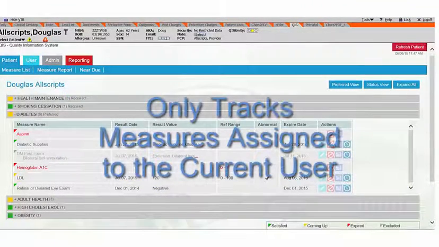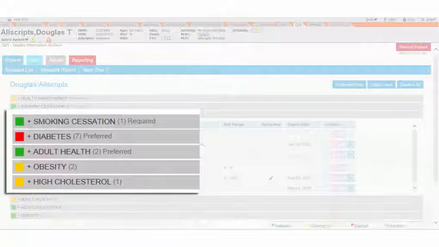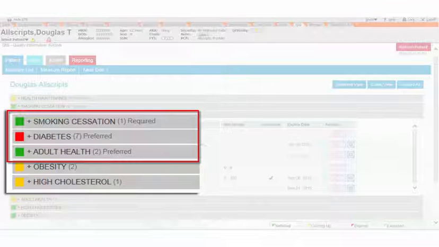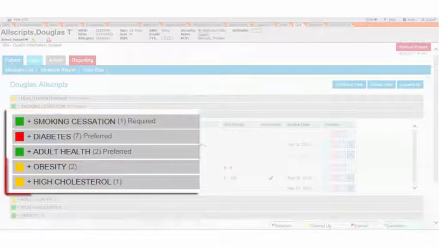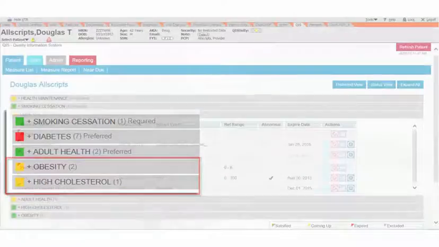QIS can be set up to track measures based on the user, showing only measure groups assigned to the user logged into QIS. For example, this signed-in user is assigned responsibility for smoking cessation, diabetes, and adult health, as shown by required and preferred, while obesity and high cholesterol are not the responsibility of this user and appear blank.